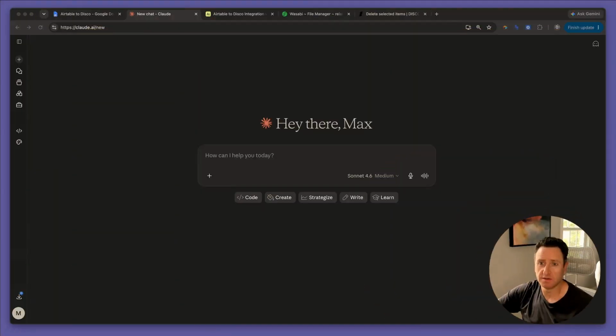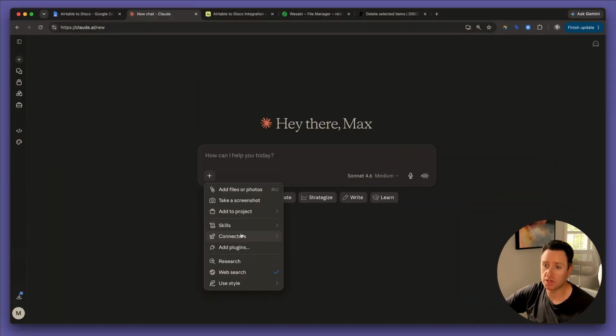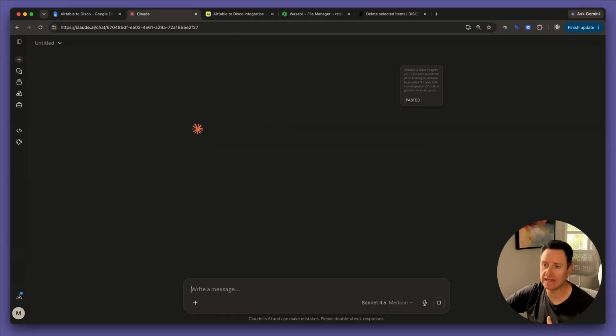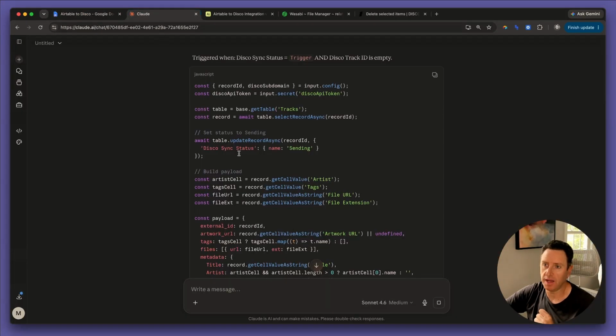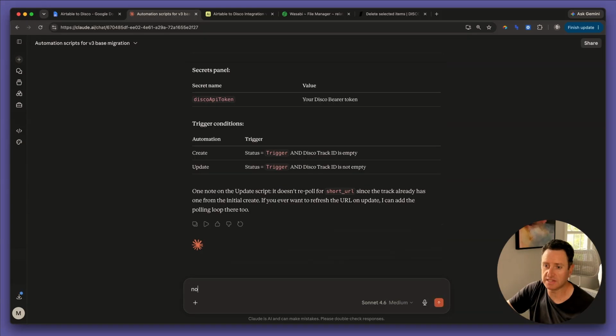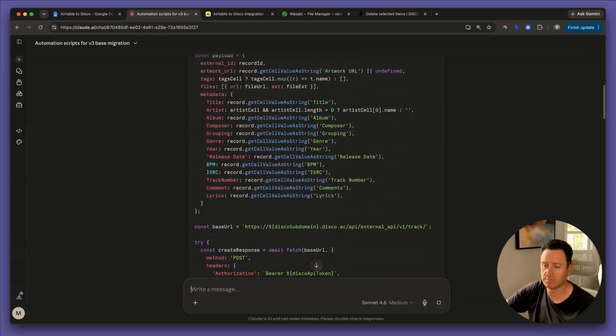Let's get right in. First, head into Claude. Make sure that you're connected to the Airtable base that you want to be working on. Drop in the prompt that I'm leaving for you in the comments. It's starting here by writing the two automation scripts, which we'll get to in a second. And then I'll say, now build the base.